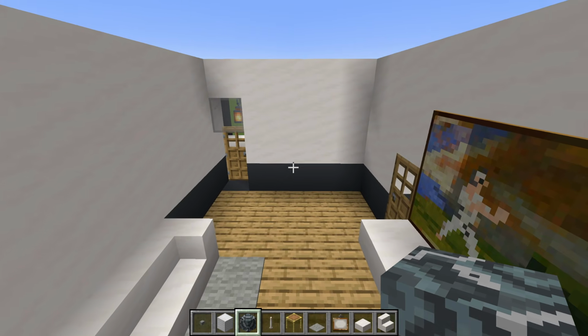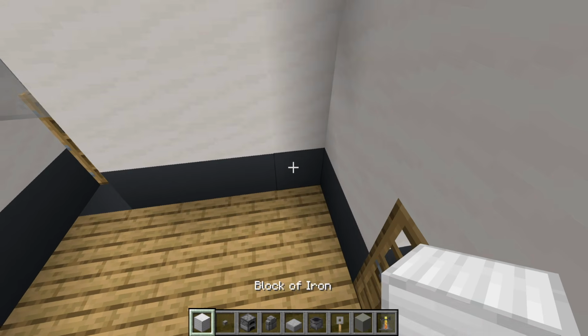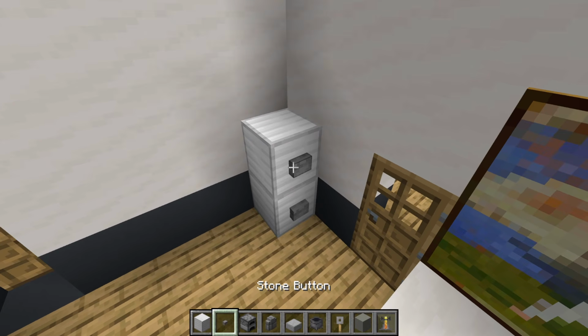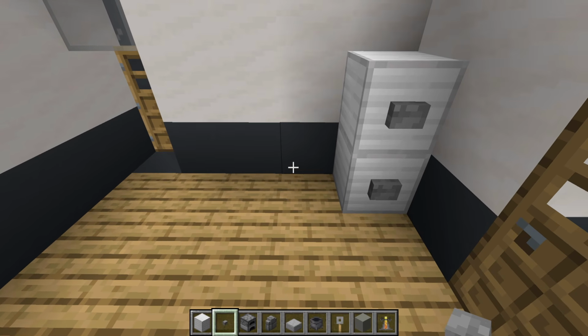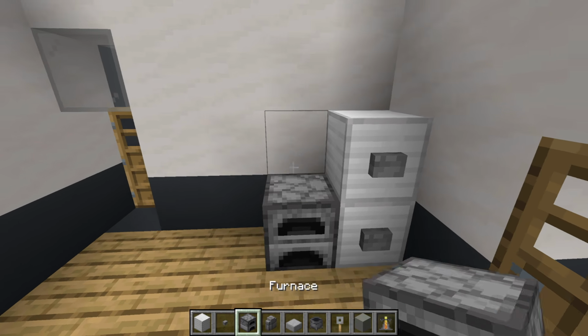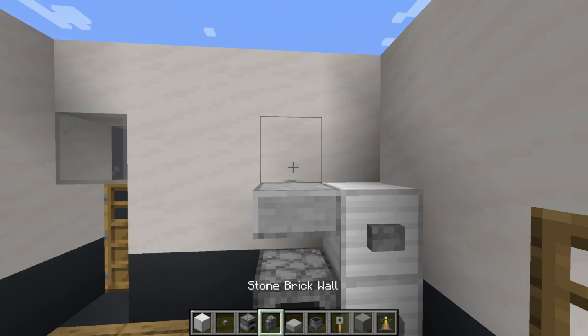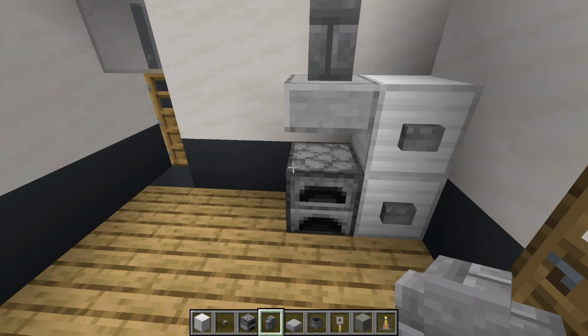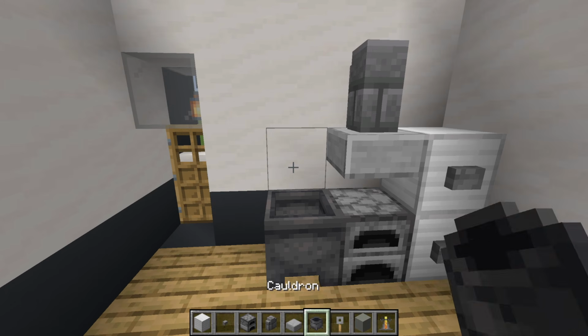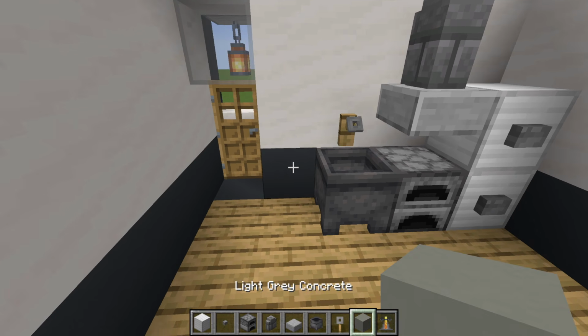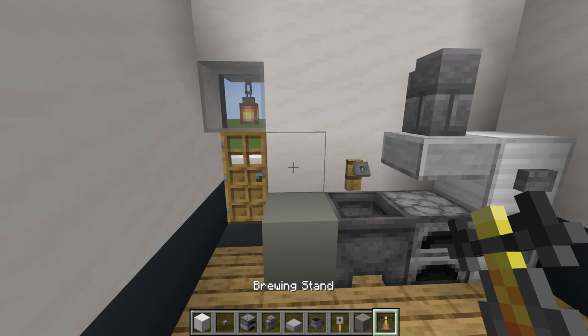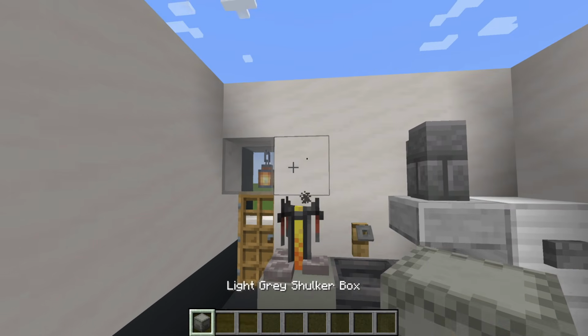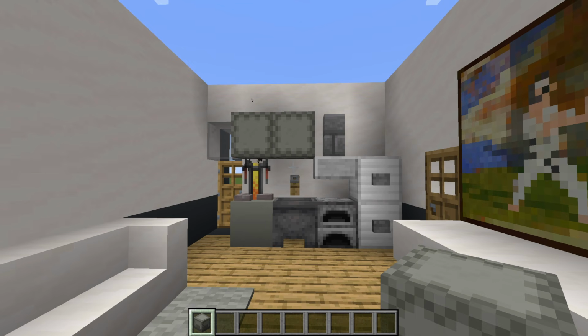Then finally the kitchen area. We will place 2 block of iron in this corner with stone buttons in front of them. We will then place a furnace here, smooth stone slab here, stone brick wall here, a cauldron here, tripwire hook here, light grey concrete here, brewing stand here, and then light grey shulker boxes here.